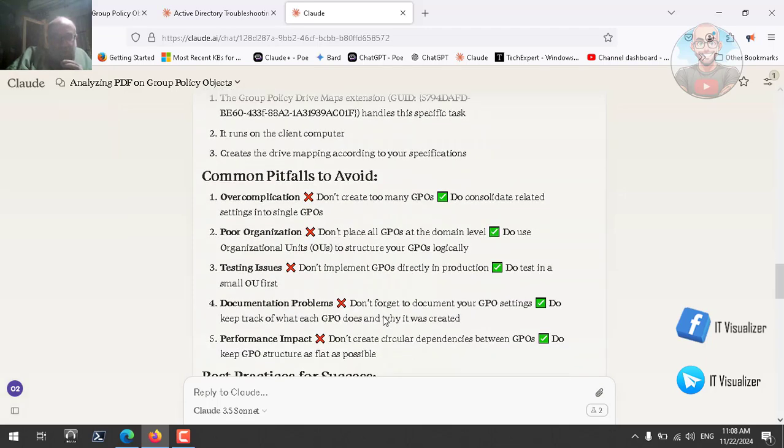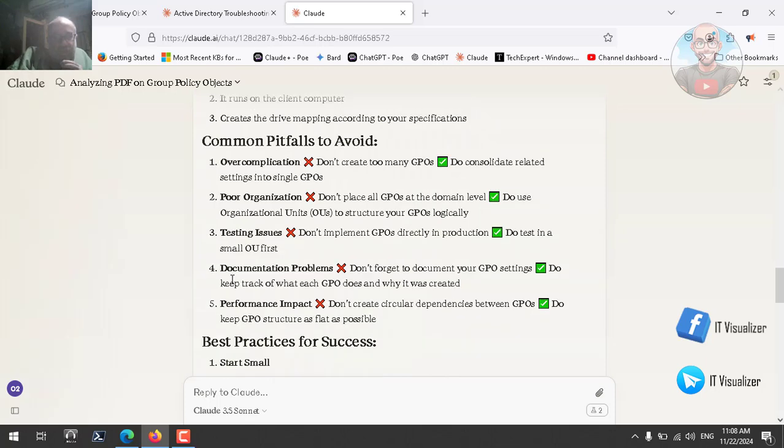Common pitfalls to avoid. Overcomplication. Do not create too many GPOs. Do consolidate related settings into a single GPO. Poor organization. Do not place all GPOs at the domain level. Do use organizational OUs to structure your GPOs logically. Testing issues. Do not implement GPOs directly in production. Do test in a small OU first.